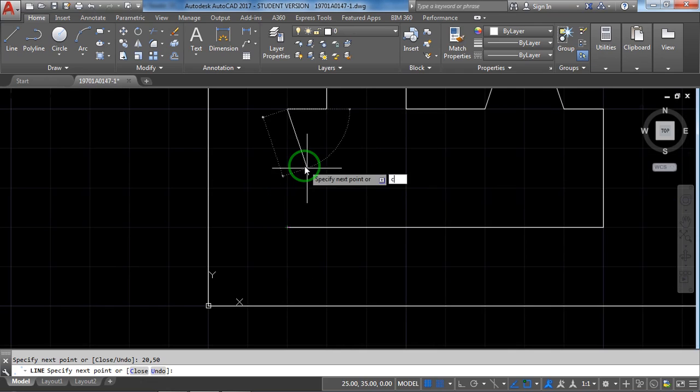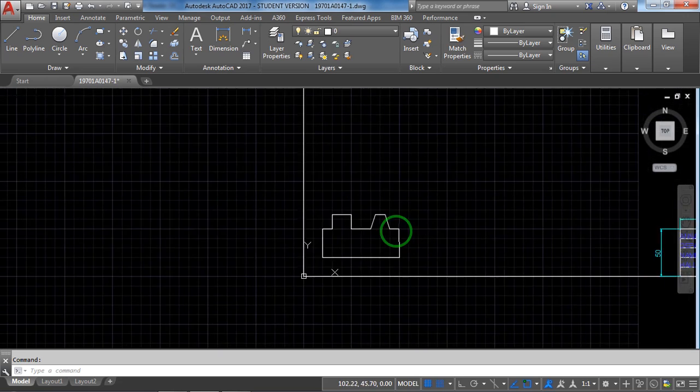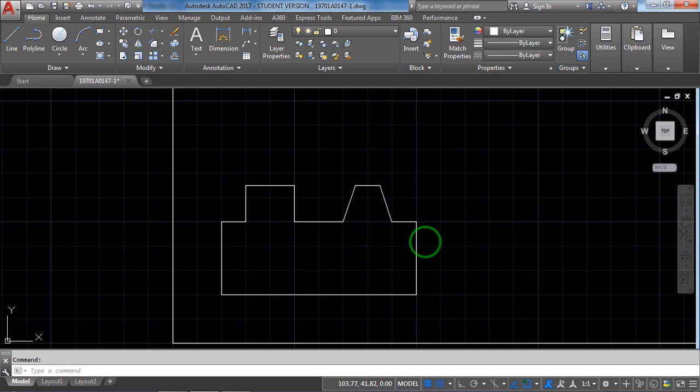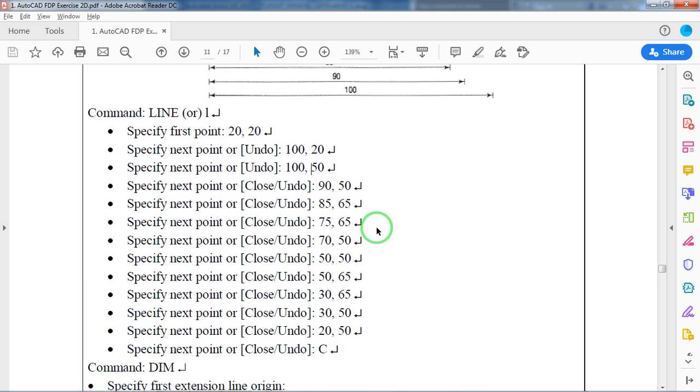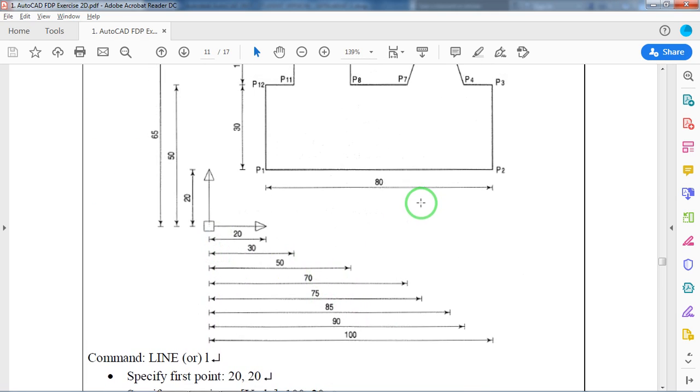After this, the last is close: C, enter, close. We have finished our shape. Press Ctrl S to save this. See, in the absolute coordinate method, always remember we are supposed to show everything with respect to the origin.